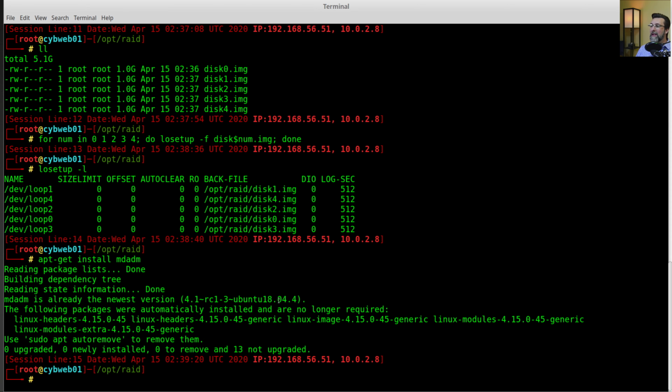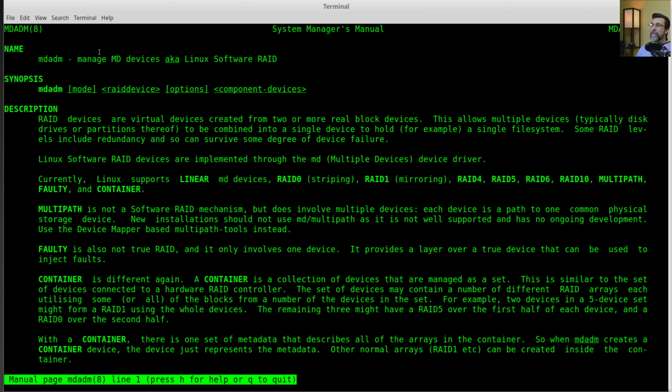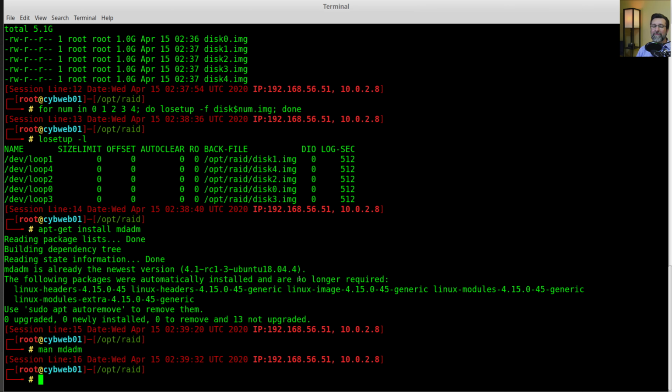So what is that? Okay, it's there. If you want to find out more information about it, you do a man mdadm right over there, and you can see this is manage MD devices. I don't know, MD, multi-disk administration, whatever that might be. I'm going to press Q to get out of man, by the way. Press the letter Q. You don't need anything extra, just Q. All right, so we've got mdadm.